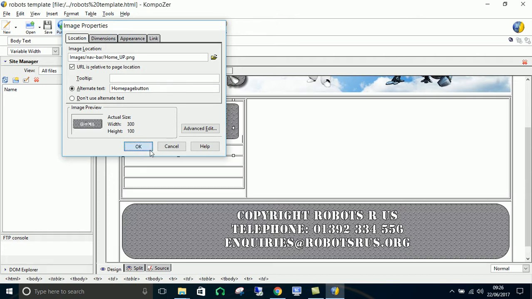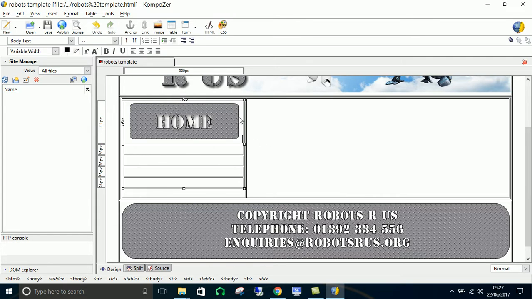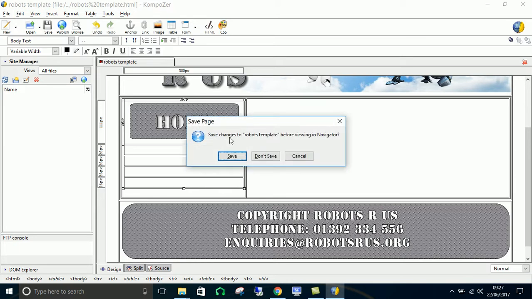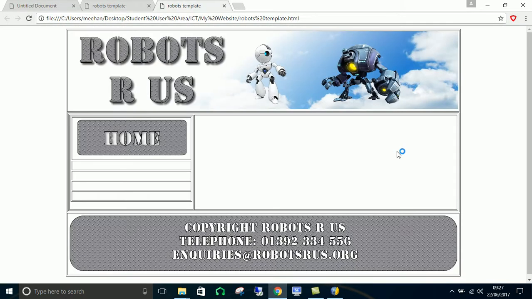Okay. So there you go. Right, now when we preview this, so I'm just going to go to browse page. You can see that. Right, I'm going to stop here. I'm going to do another separate tutorial now about how to make this a rollover. So if you want to carry on, then you can use this tutorial. If not, you can just add all your images in, just like that for now, the up states.